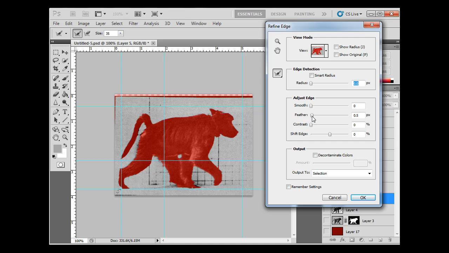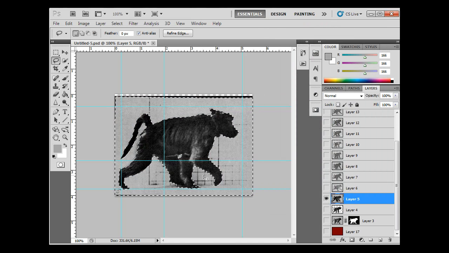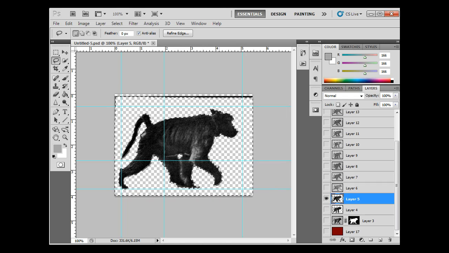So I'll take this up to, let's say, 1 pixel. Okay, and then I'll click, make sure Output to Selection, click OK. And you won't see any difference, but now when I press delete, I've got a slightly feathered edge where I've deleted, where the boundary between what is selected and not selected has a feathered edge.